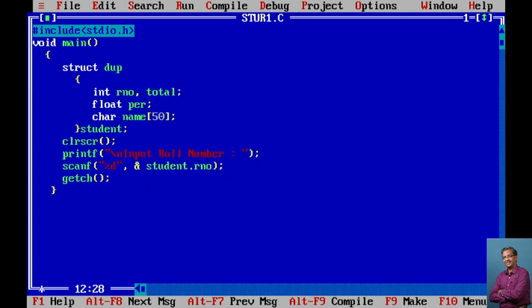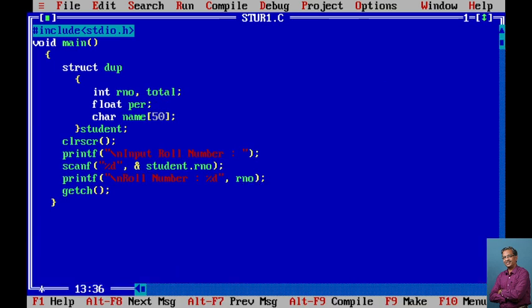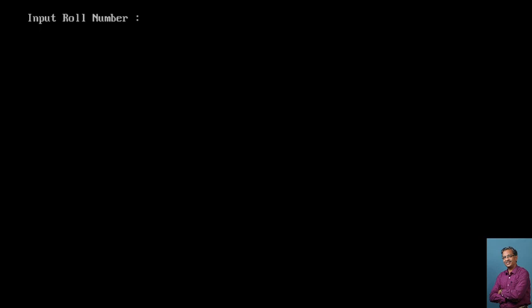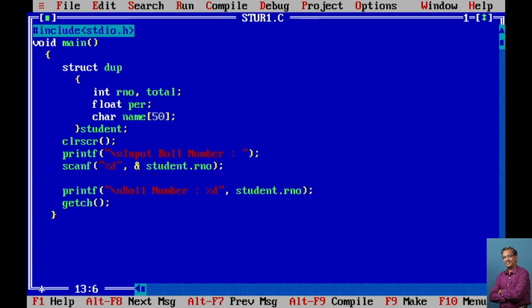Now check, it works. Similarly, if you want to print it, printf \n roll number is %d. If we use only rno, again it will generate an undefined symbol error. So we have to use student.rno. Alt F9, Ctrl F9, input roll number. My favorite roll number is 26. Roll number is 26.